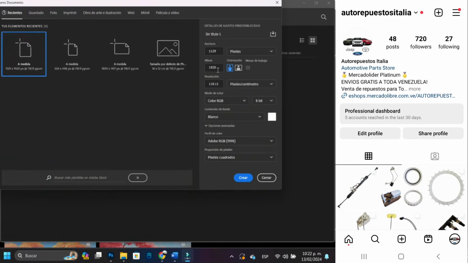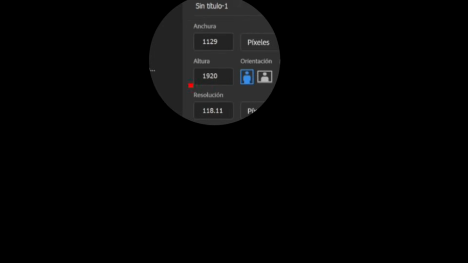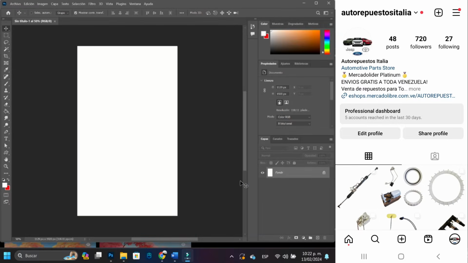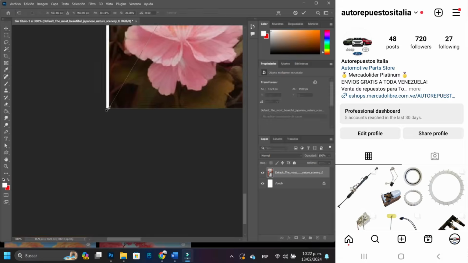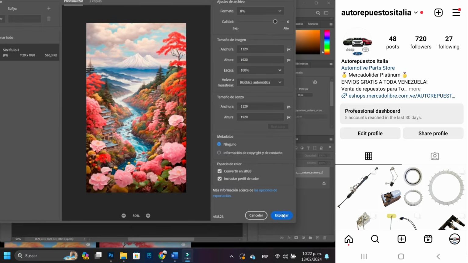We need to open an editor to upscale our image to the aspect ratio we want, 1129 by 1920. In this case, I'm using Photoshop. We open a blank canvas with these dimensions, paste our image, and we stretch our image to completely fill the canvas. Once done, we save our image.